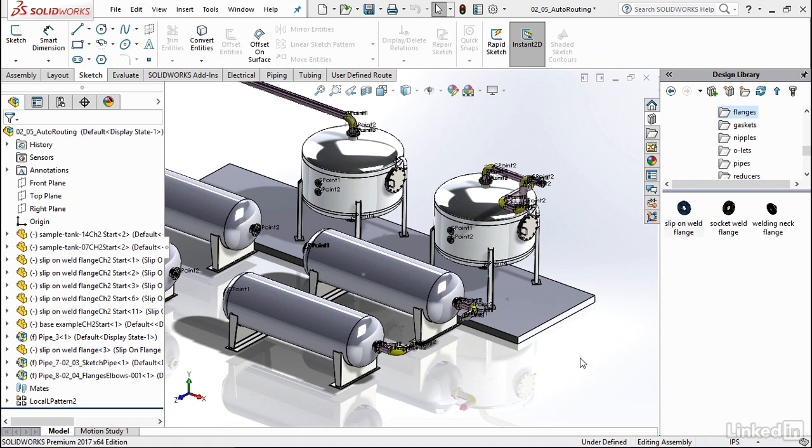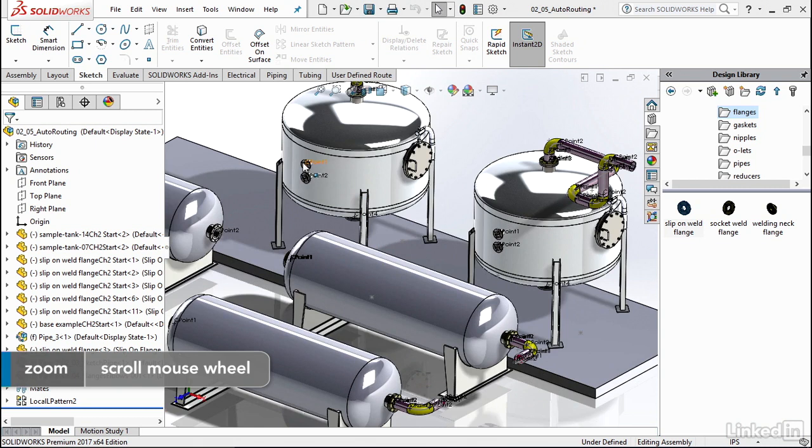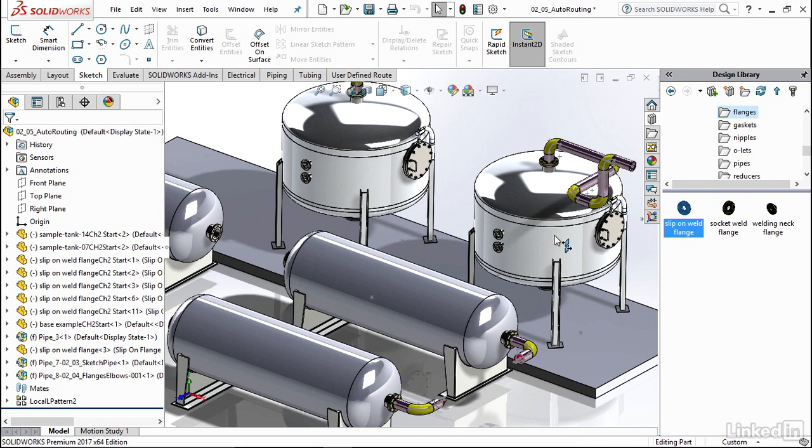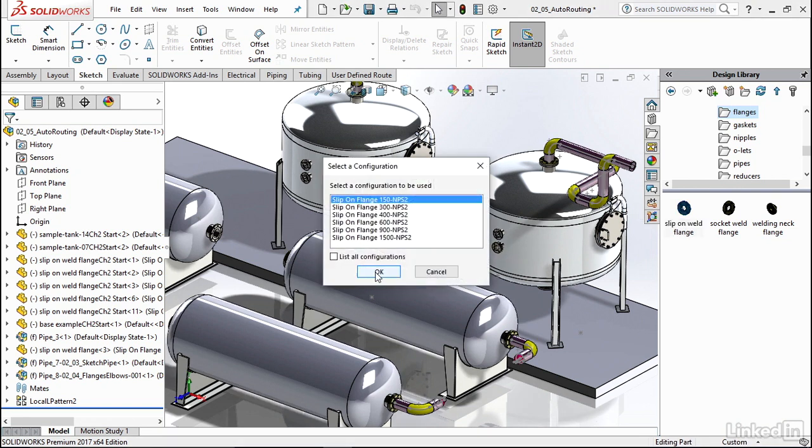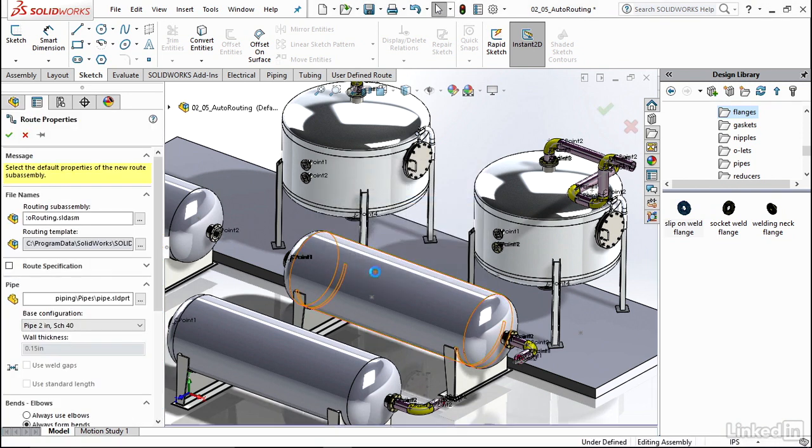To start out, let's go ahead and put flanges on the points that we would like to auto-route between. This time we're going to connect these 2 points on these tanks. So I've turned on the option that auto starts my route when I drag a flange on. So I'm going to come up to my design library flange and drag it right onto my tank. I'm going to hit OK for the configuration.